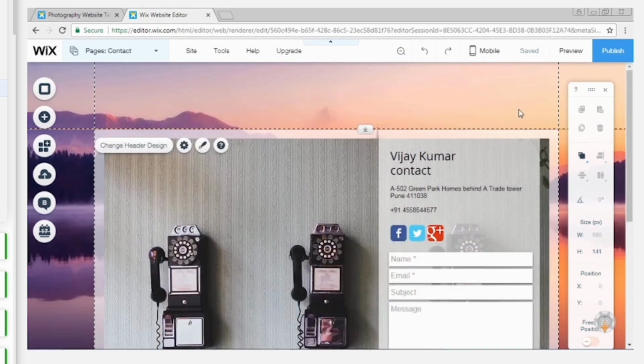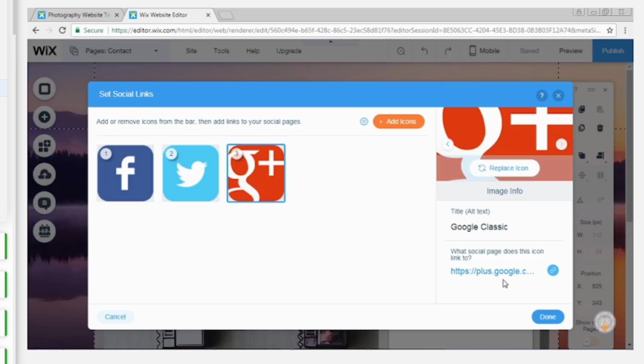You can change the text on the contact page similarly as we did earlier. You can add social links by clicking on the Facebook, Twitter and Gmail account by simply clicking on it. For now, we will simply click on Close.